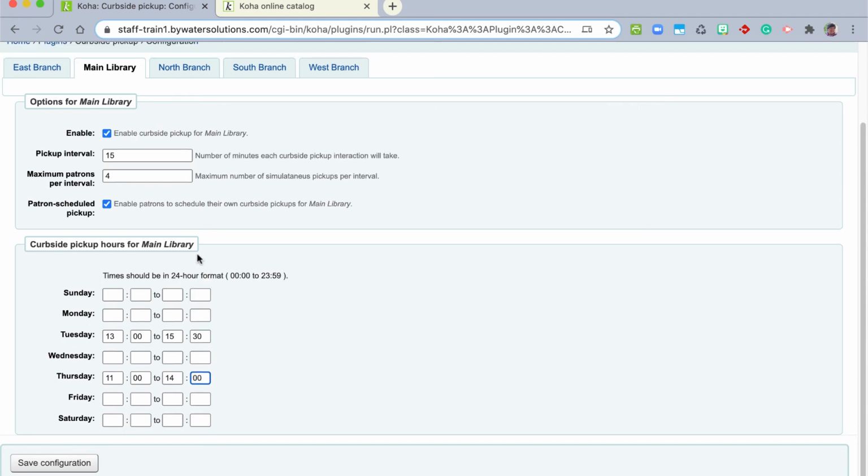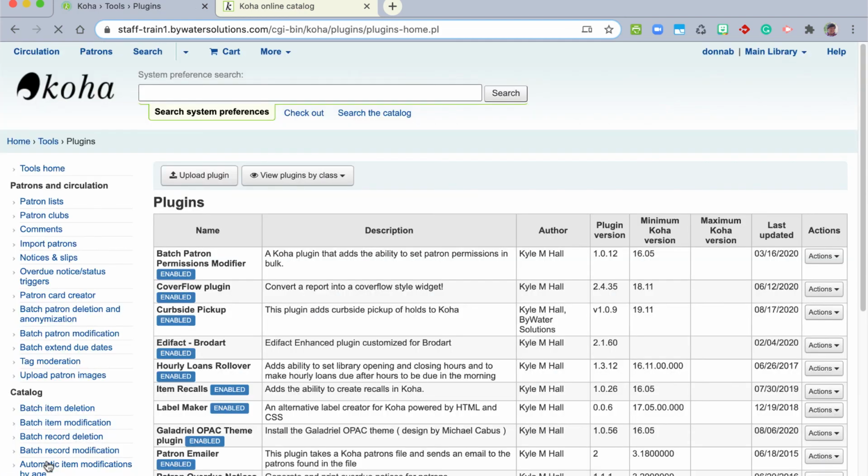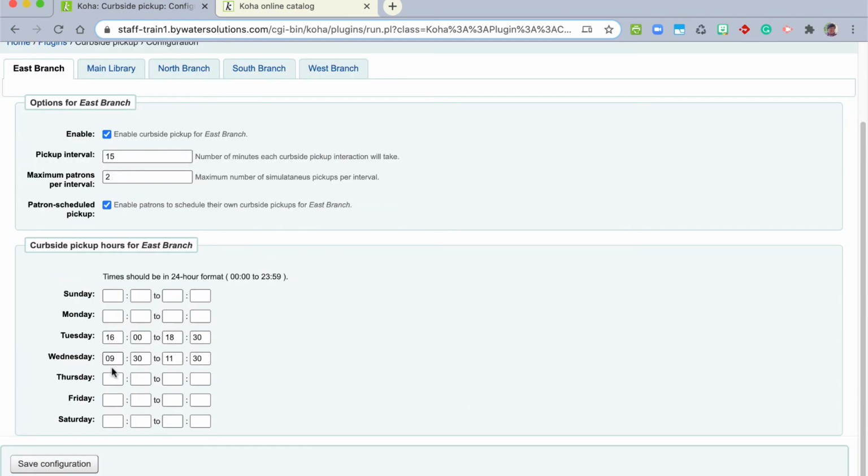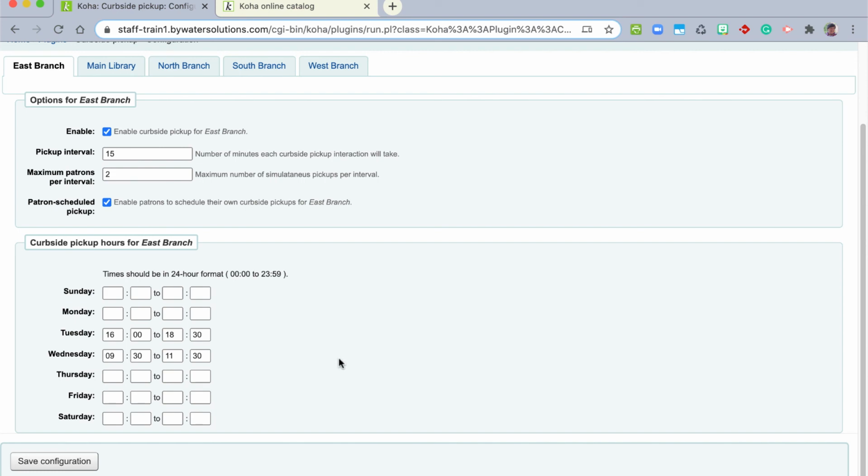Okay. Once I've done this for all of the libraries that I'm going to be using for this, I can just go ahead and click on Save Configuration. Then you can always double check by coming back in here under Actions, Configure, and it will show you all of your settings in here. So if you do need to adjust anything, it's very easy to be able to do.